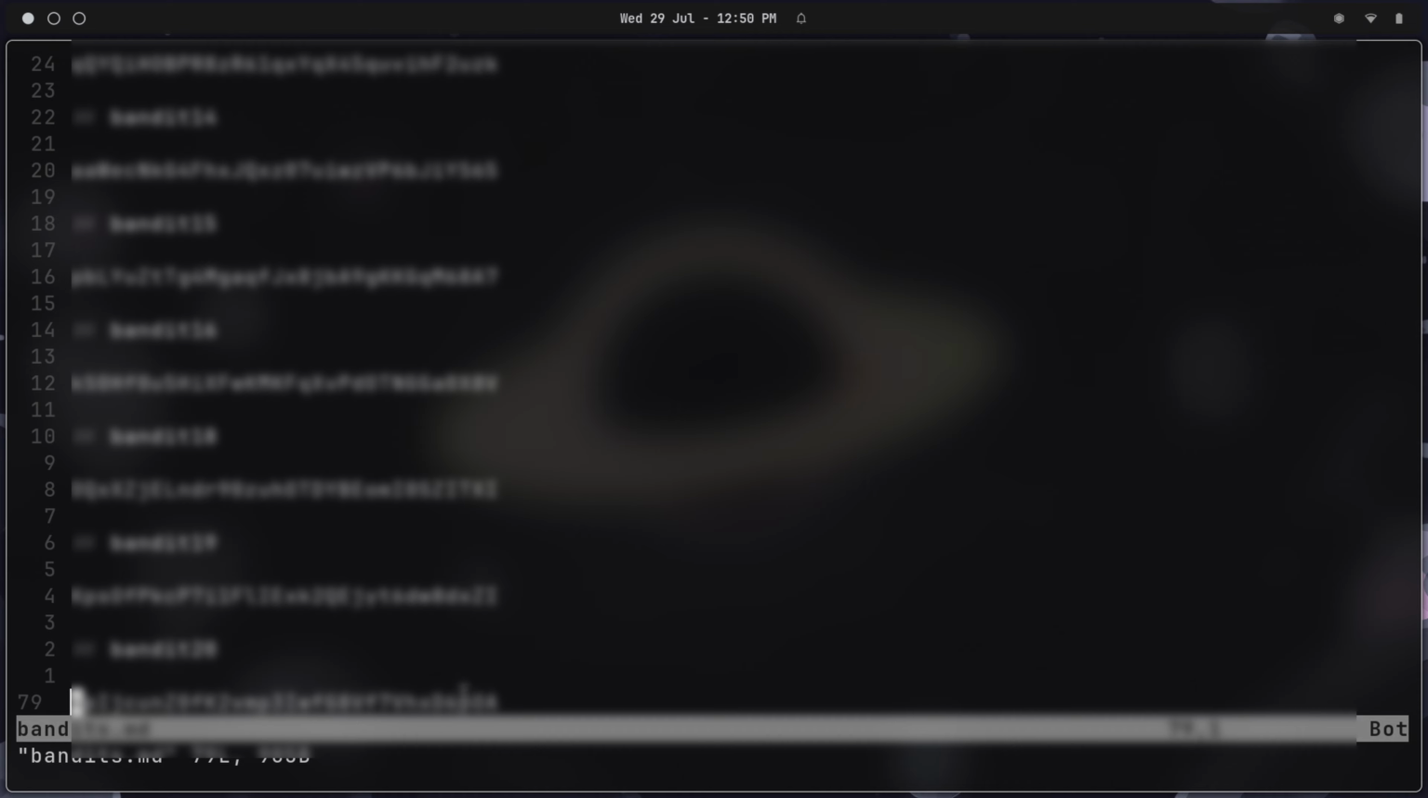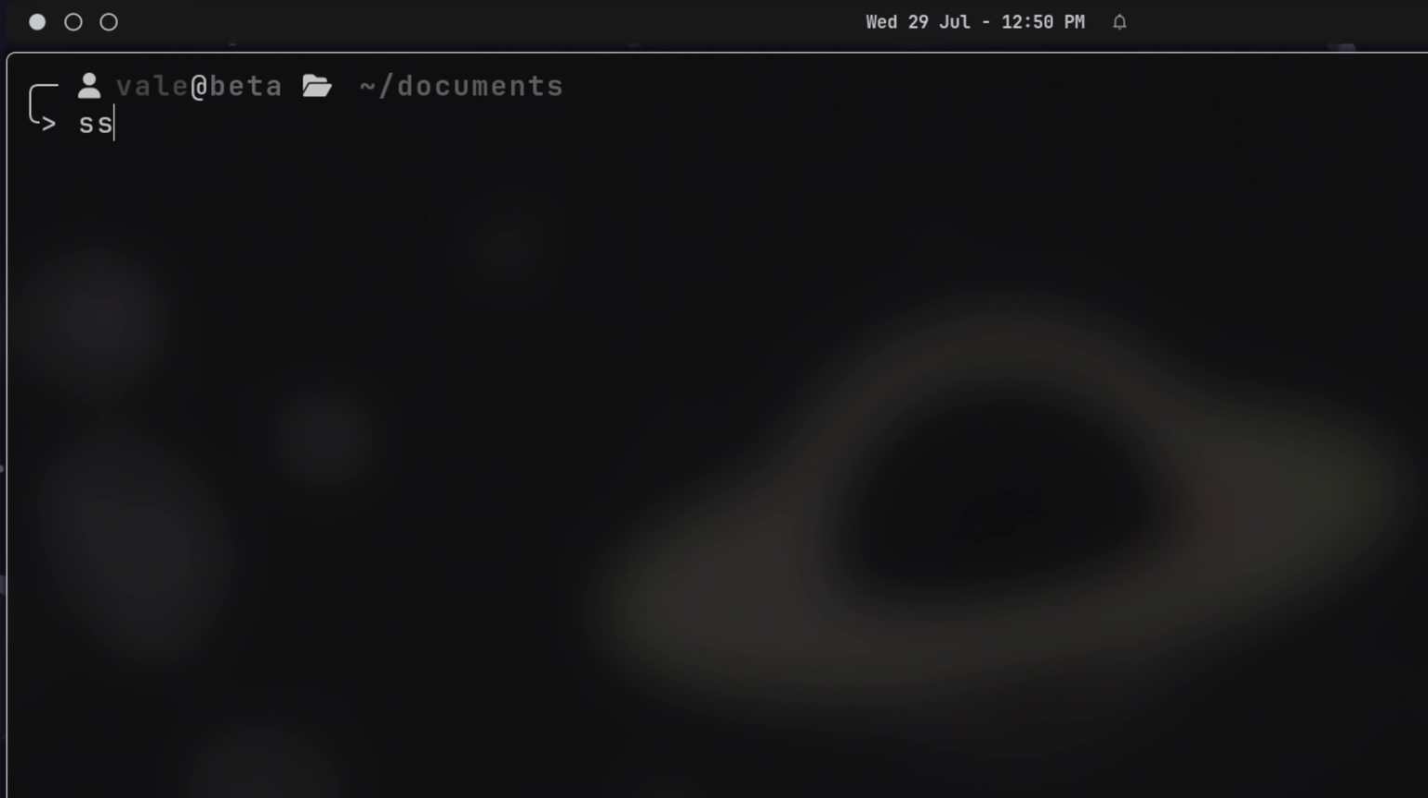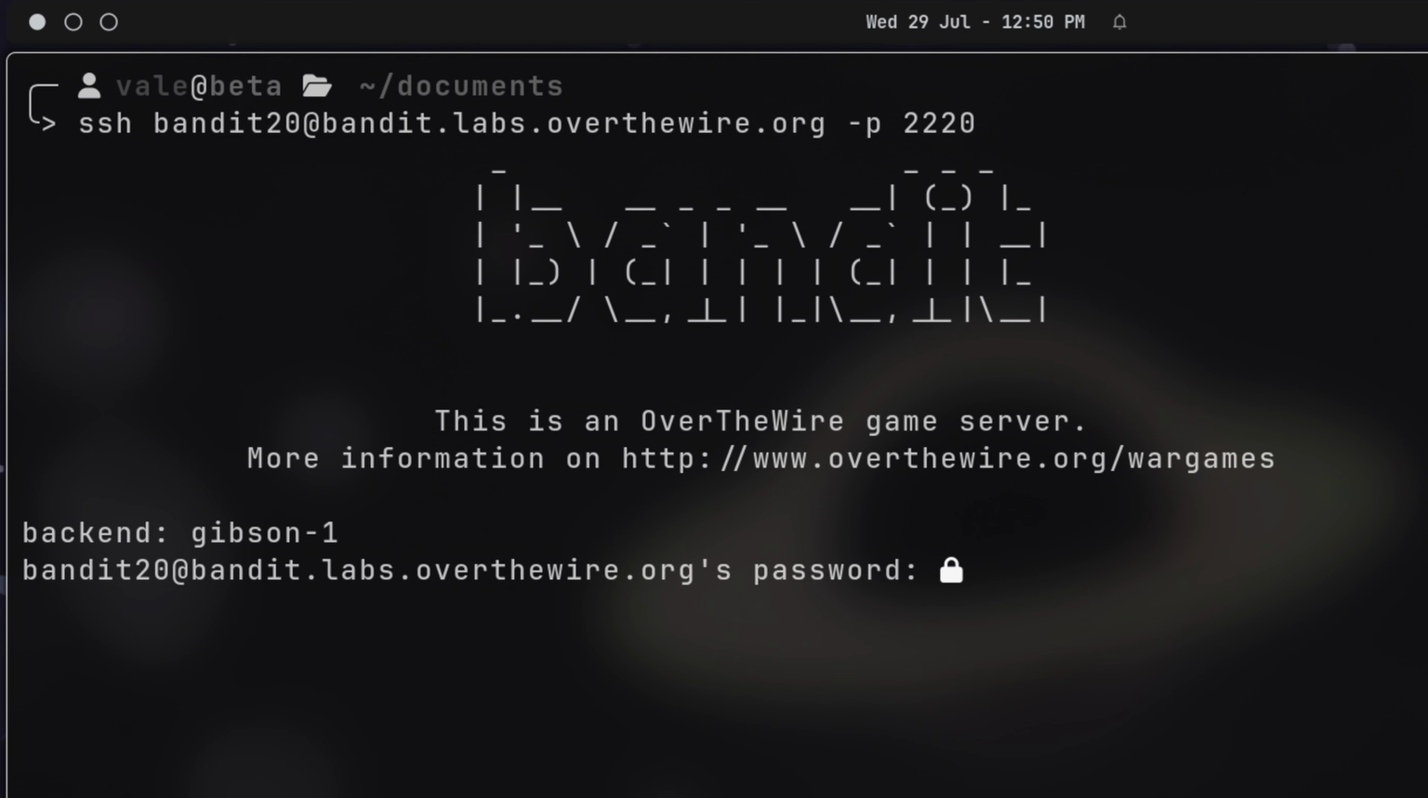Let's go to the end and copy the bandit20 password. Then let's exit, clear the screen. Let's use ssh bandit20@bandit.labs.overthewire.org -p 2220 and let's enter. Paste the password and enter again.